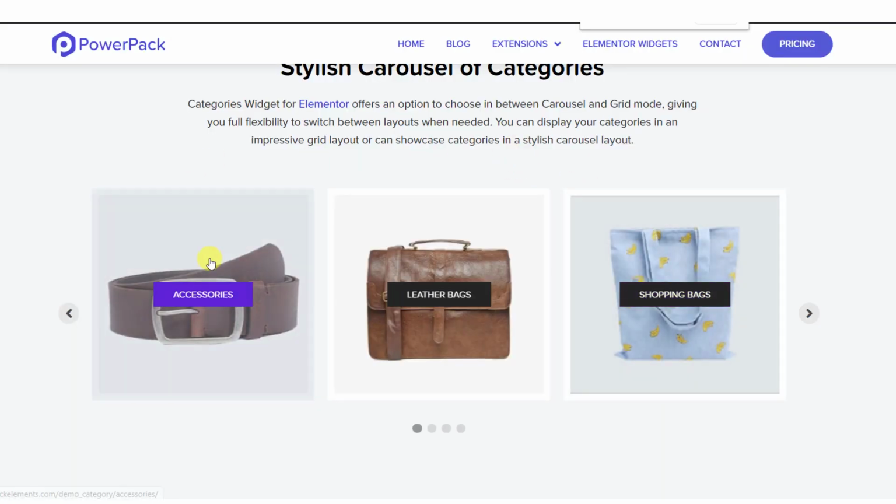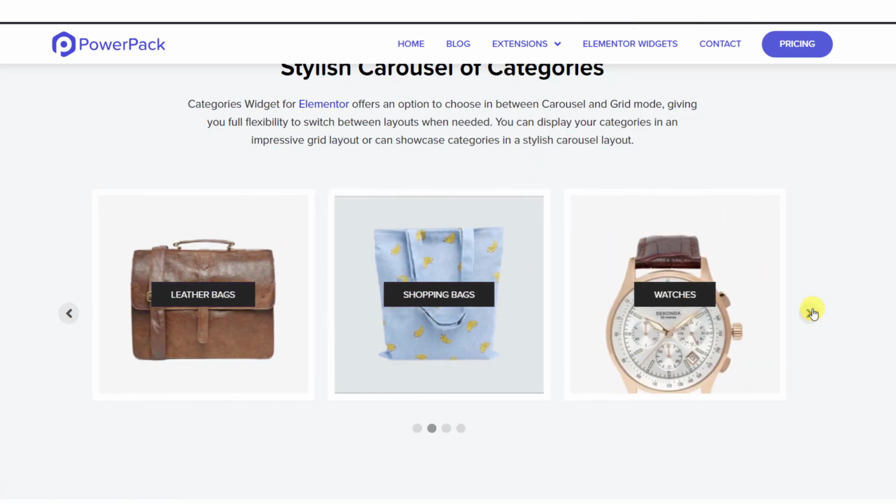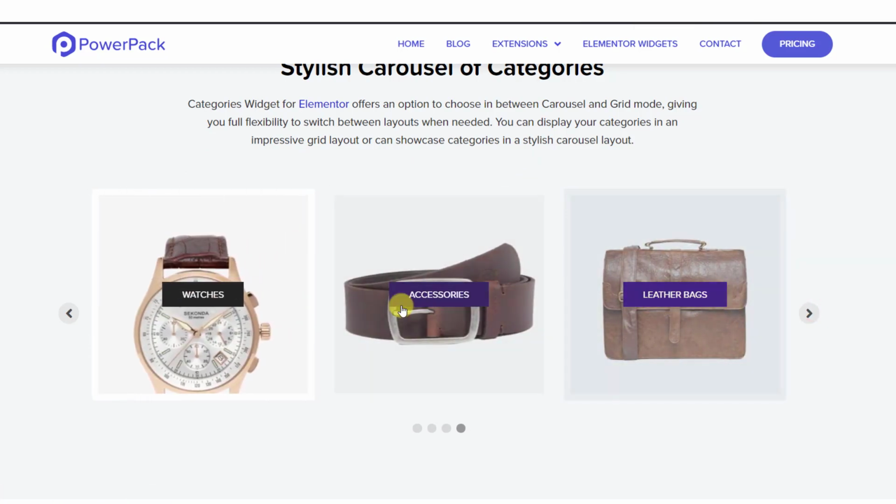If you want to create carousel designs, this is what a design that you can make with the categories widget of Powerpack Elements add-on.